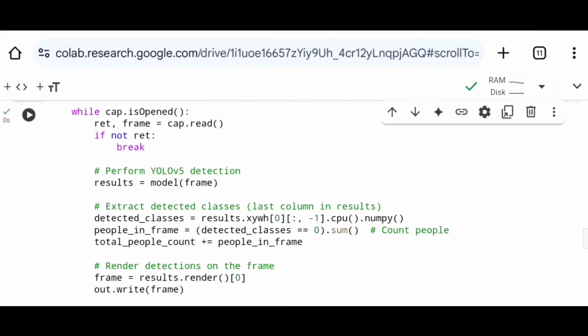Next I extracted the detected classes. For this, result.xywh with index 0 contains the bounding boxes and class IDs of detected objects, and again adding index -1 selects the last column, which contains the class IDs. Then with the usage of cpu.numpy, I converted the tensor into a numpy array for fast processing, then stored it in the detected_class variable. This line of code acts as a filter which counts a specific object in a frame.